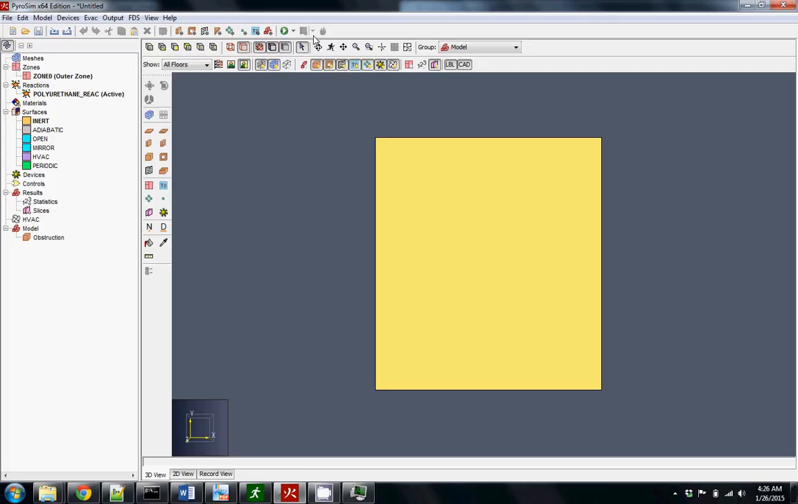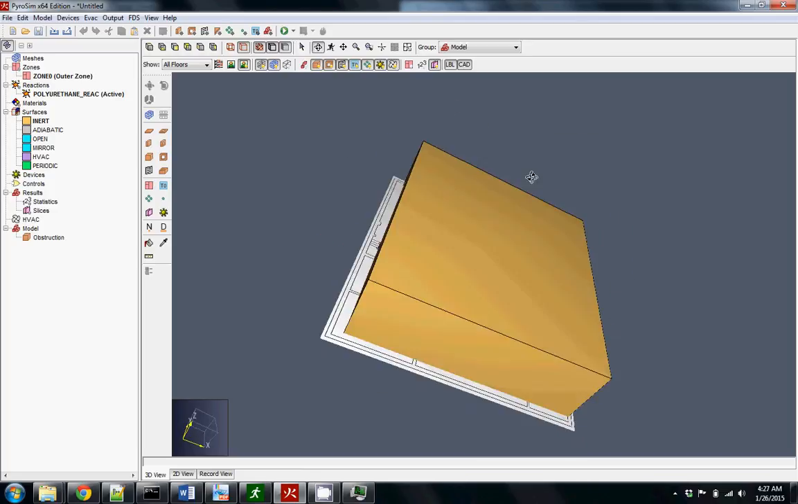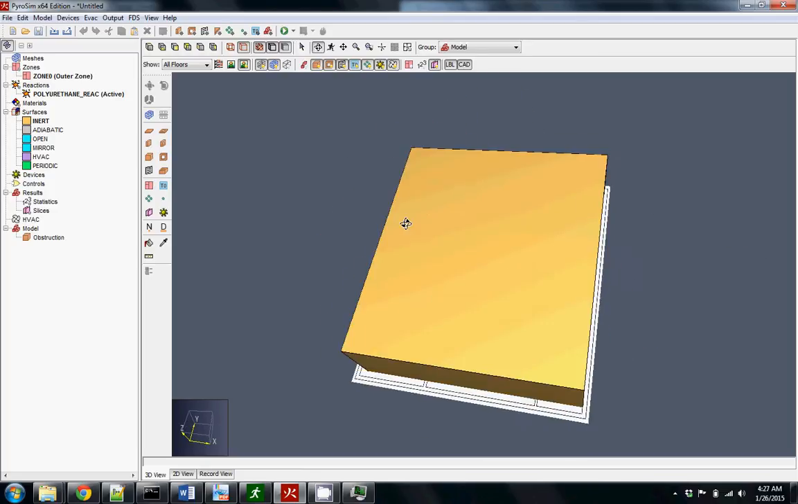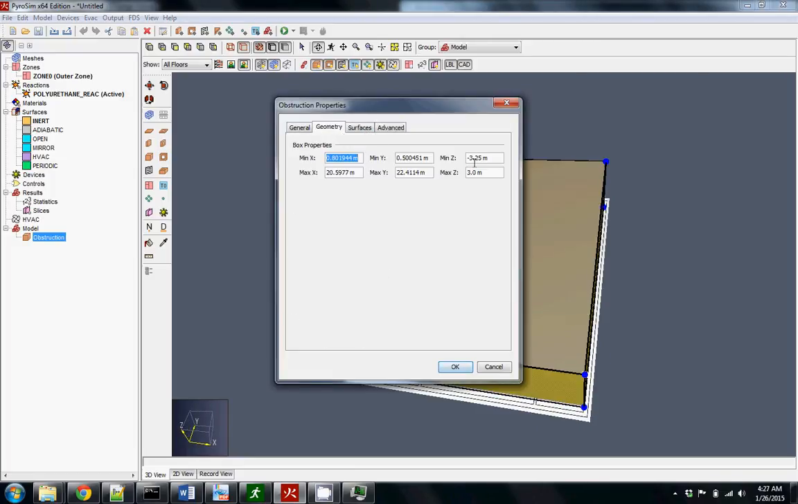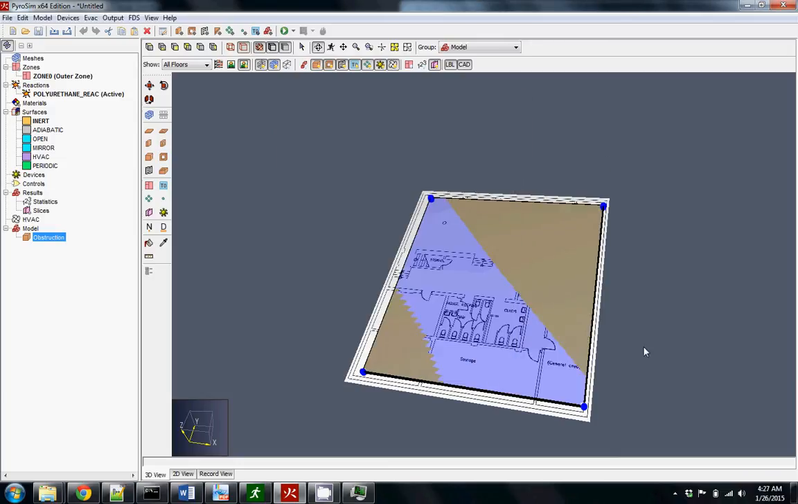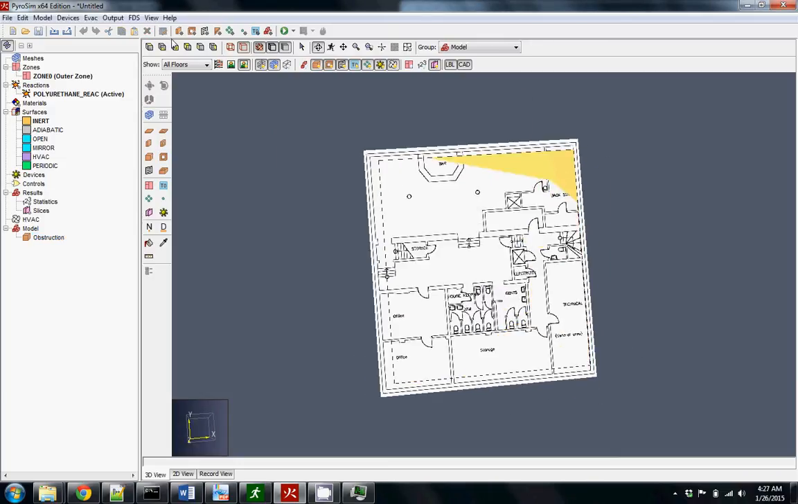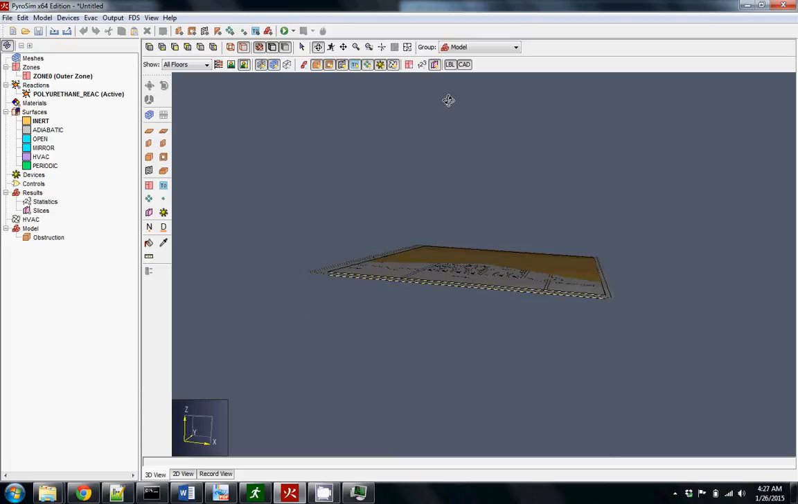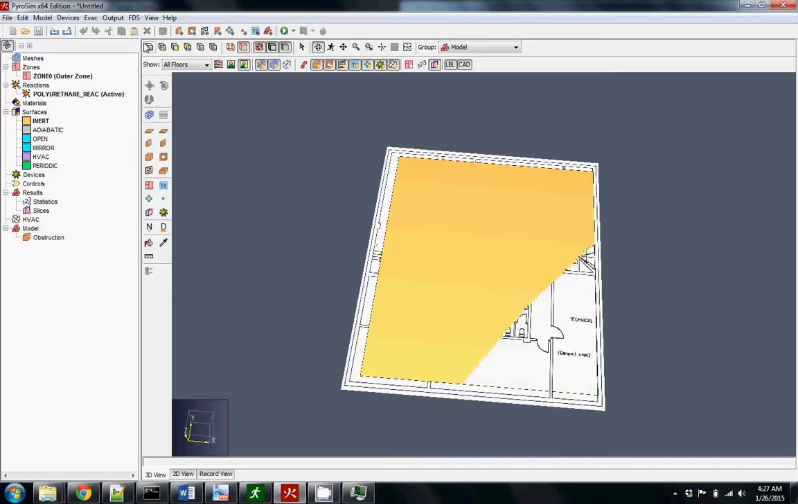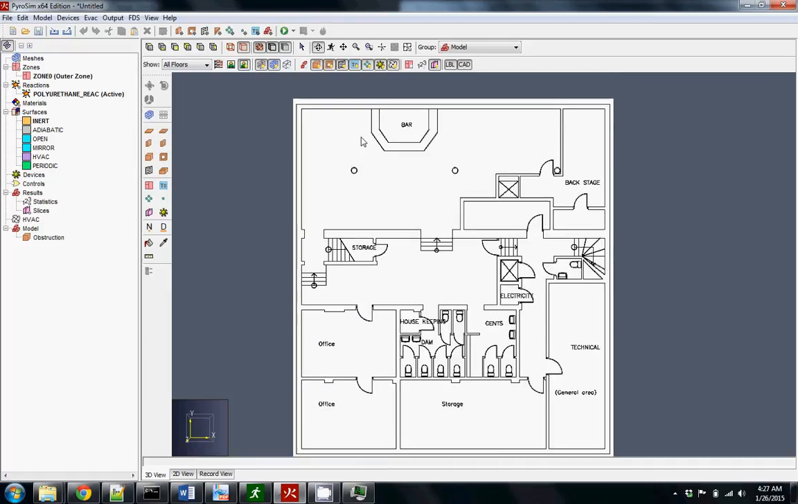I think we should be able to see the image still. Oh, I see. Oops. Alright, there we go. Now we can still see the image, which is good. And we know that the slab obstruction is there because we can turn and see it. So that serves as our base. We need that basically to build the walls, and then eventually the fire is going to go on there.